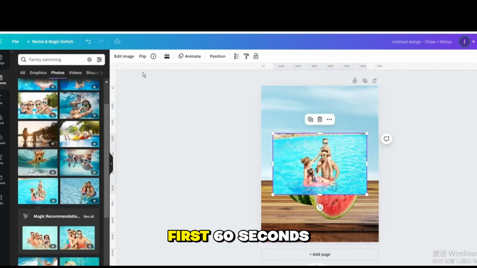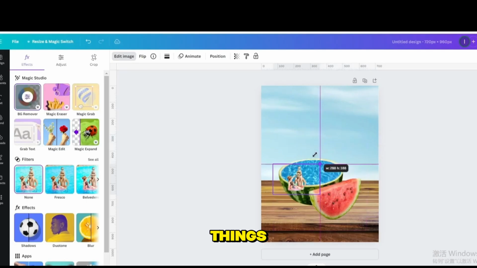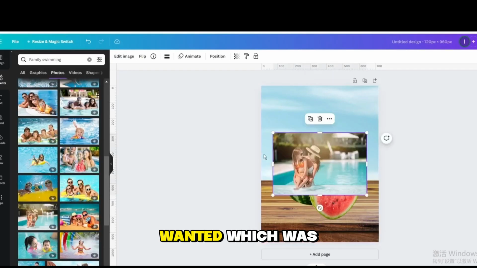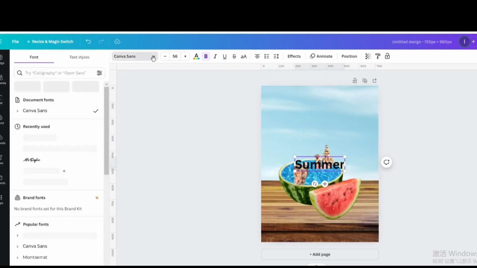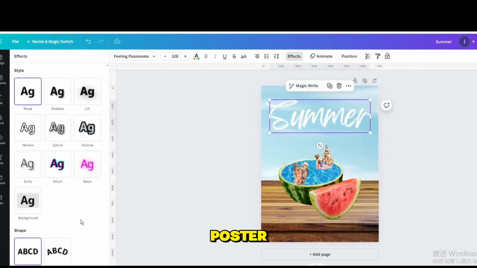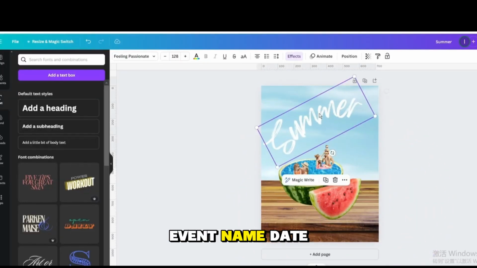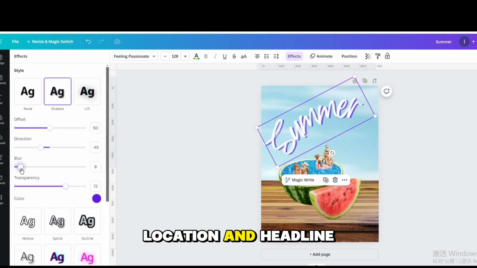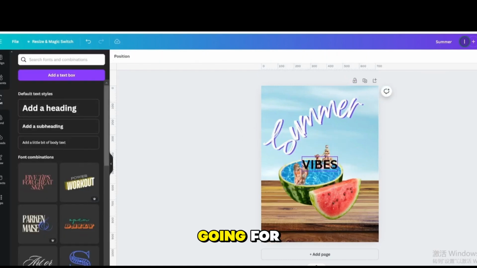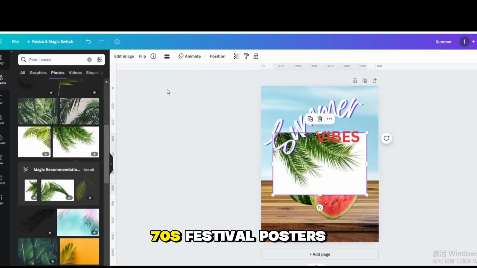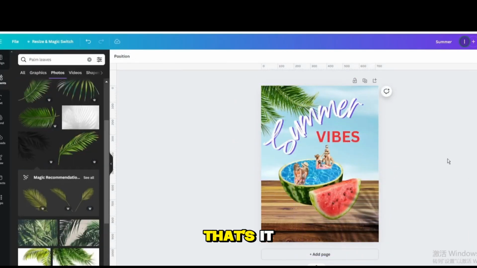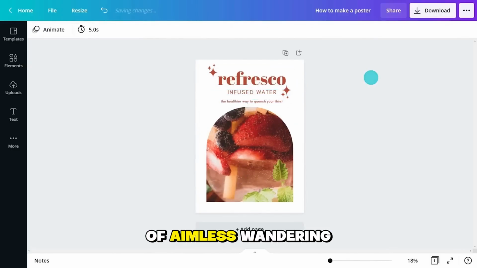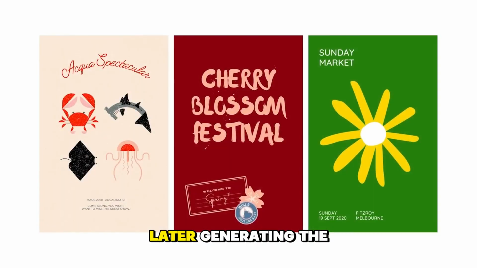We spent the first 60 seconds jotting down 3 things. The mood we wanted, which was energetic, warm, golden hour vibes. The key information that needed to be on the poster, which was the event name, date, location, and headline artists. And the general feel we were going for, somewhere between retro 70s festival posters and modern minimalist design. That's it. 60 seconds of planning saves you from 20 minutes of aimless wandering later.